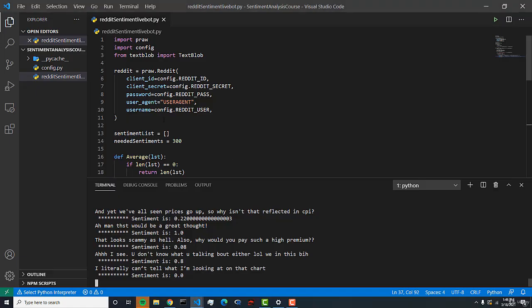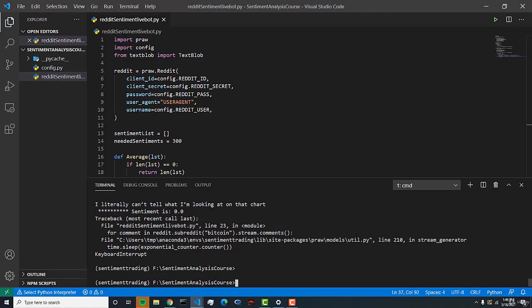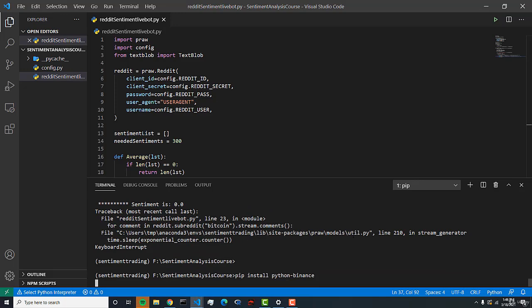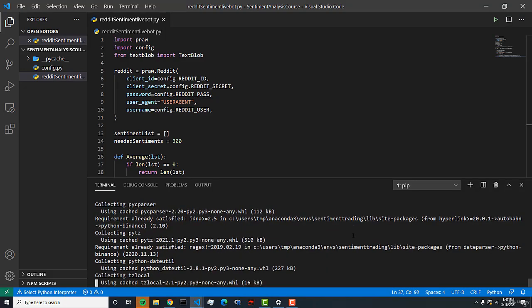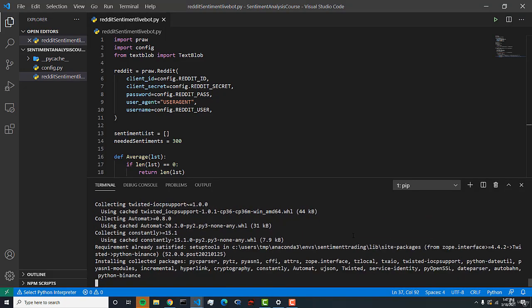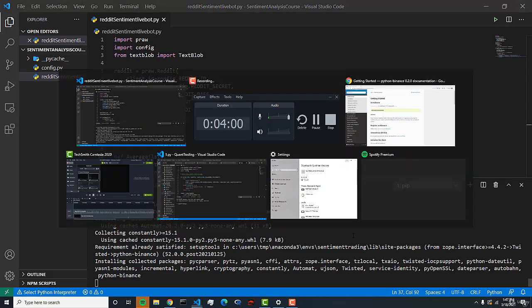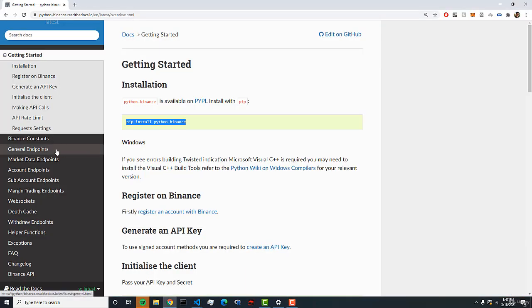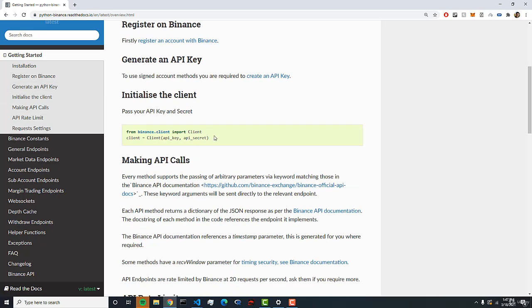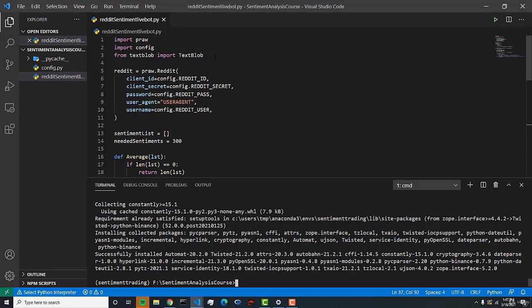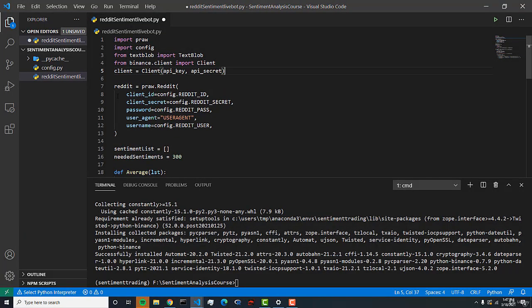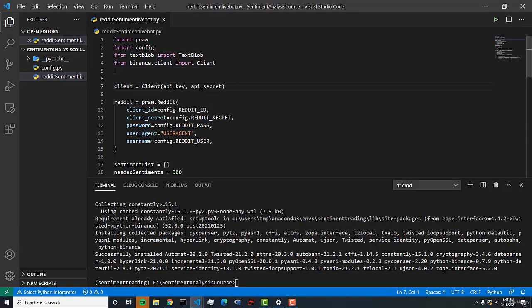So let's go back to our bot. Let's paste in that command, and we will install our Python Binance package so that we can interact with the Binance API. Okay. So let's go back to the documentation. And so this is what we need to do. So we can copy that, go back here, and we can just paste it at the top here, but we do want to put a space here.